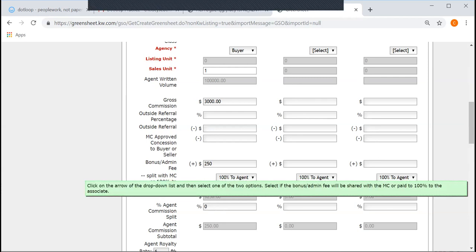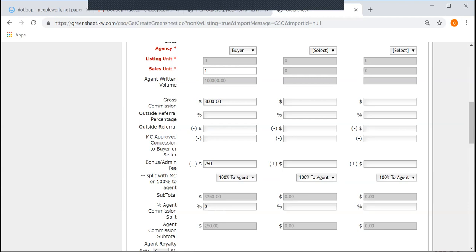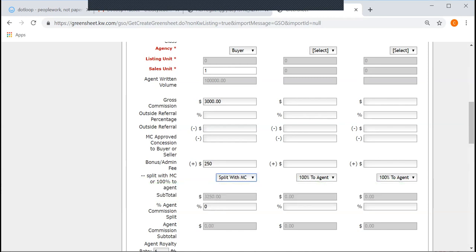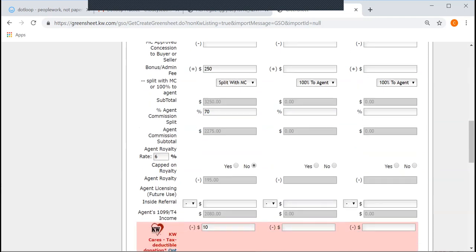So this is where you're going to fill in your cap information, where this says 100% to agent. We're going to assume that everyone is not capped at this point. If you were, you would leave it at 100%. You'll click down, say split. Put 70 here, because 30% goes to the market center. However, there's your 30. The other 6 is down here in the 6% royalty section. You are not capped on that either, unless you are, obviously, click yes.